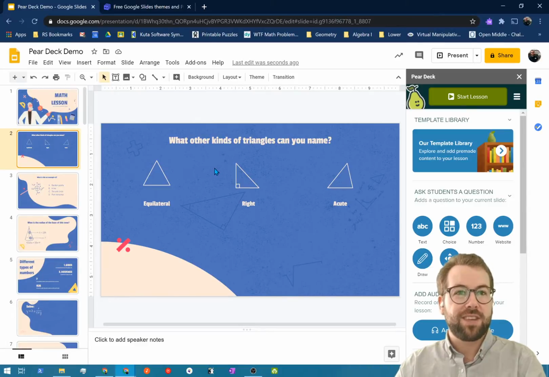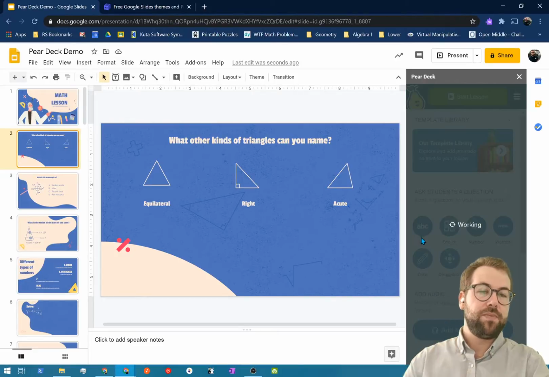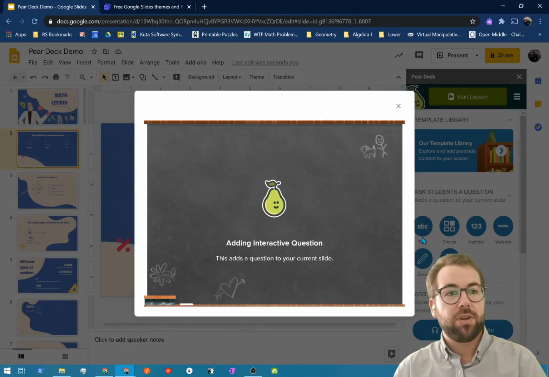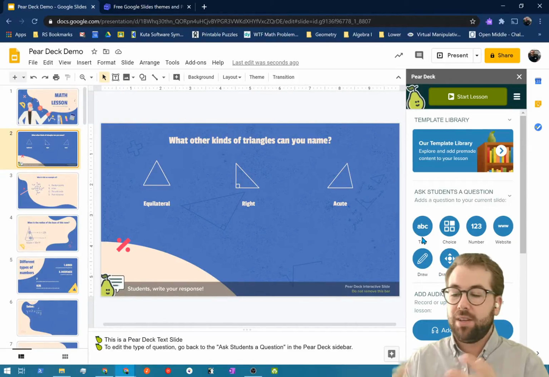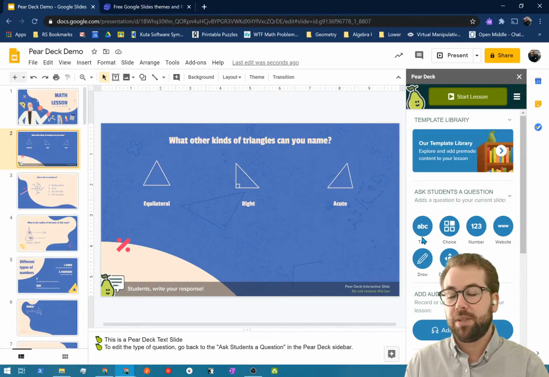Our first slide asks, what other triangles can you name? So we are going to use the text option to allow students to just name other types of triangles. The best part is they can either give one or many responses. There's also no options that we need to change with this type of response. It simply adds the ability to add text to their responses.